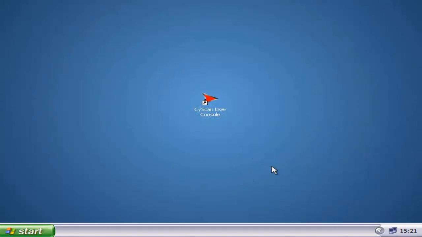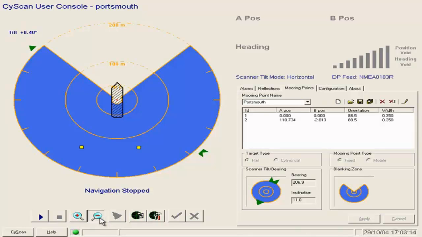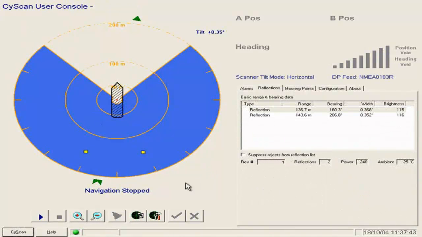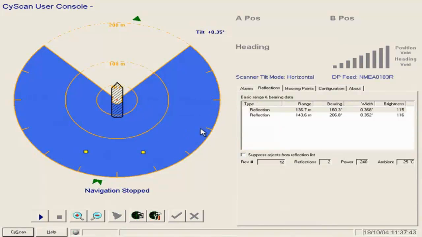Start the cyscan control program by clicking on the icon on the desktop of your computer. Any located targets will be shown on the sensor display. If needed, click this button to see a wider area on the sensor display. To begin, click on the Start Navigation button on the toolbar to reveal a pop-up list of options and choose Single Target. Click OK to confirm.